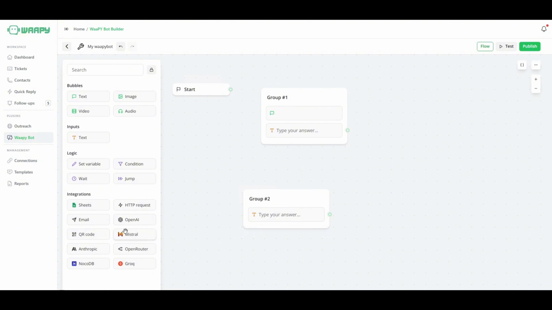You can hover each icon to view them, which includes Google Sheets, HTTP requests, email, OpenAI, QR codes, Mistral, Anthropic, OpenRouter, NocoDB, and Grok. If you have done your build, you can review the visual overview using the flow button right here. Run a simulation test via tests, or make it live by clicking public right here.